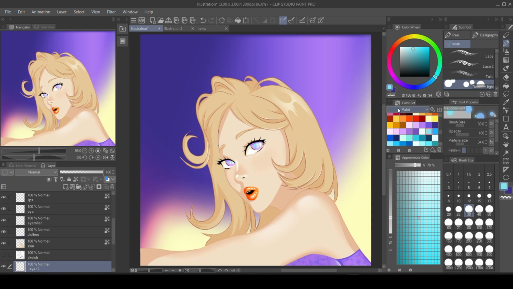This brush helps me add extra lighting. I choose the color I want and start decorating the background with soft, round lights. And to create a sense of depth, I lower the layer's opacity and place the lights again on a new layer.